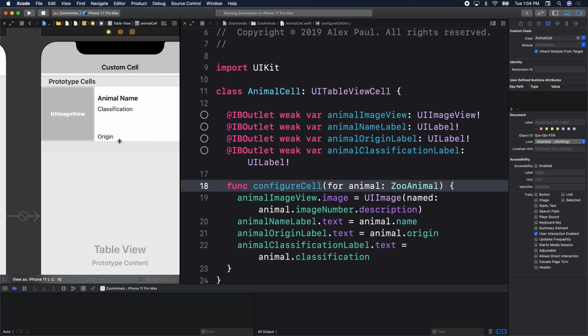Now we can drag from our cell class over to the storyboard. First, I'll drag my animal image view outlet over to my image view in the storyboard. Next, I'll drag my animal name label over to my animal name label. Origin will drag to origin. And lastly, we have animal classification, which we'll drag over to animal classification. So far, so good? All right, great.